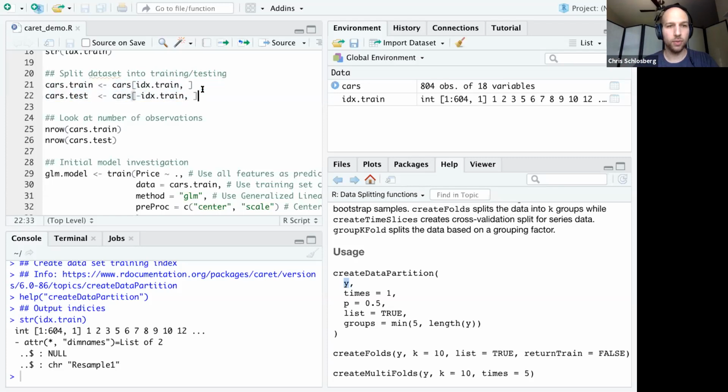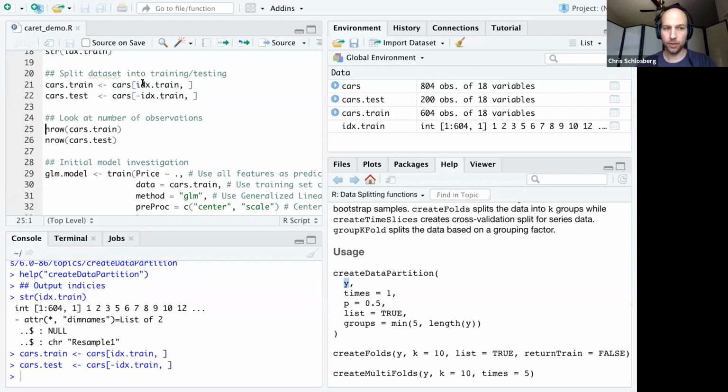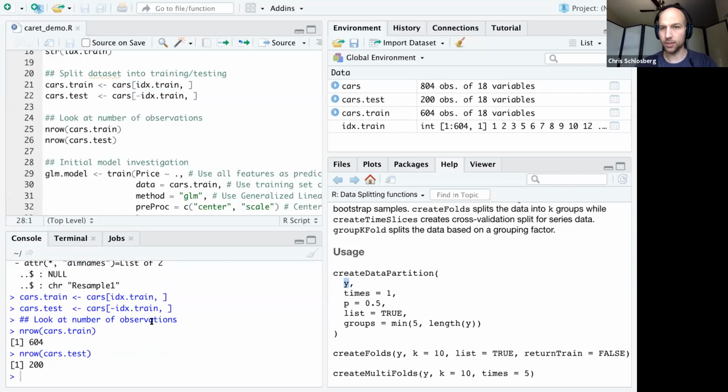So what we want to do is first use these indices to select the rows that we want to use for training, and then select the rows that we want to use for testing. Great. Now, using the nRow function, which gives the number of rows, we can see we have 604 for training and 200 for testing. That's all based on the percent of data that we're using for training versus testing. Usually this is a 75-25 or 80-20 split, if you're just using a training set and a testing set, and you can do this randomly. This is usually a good rule of thumb.